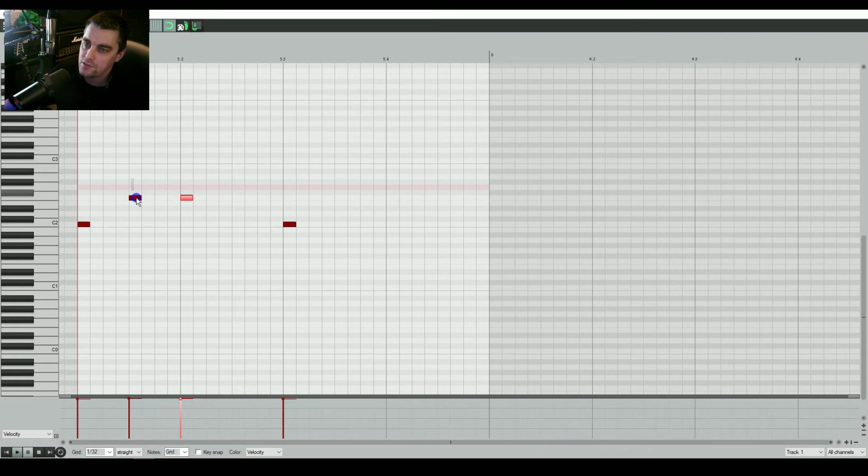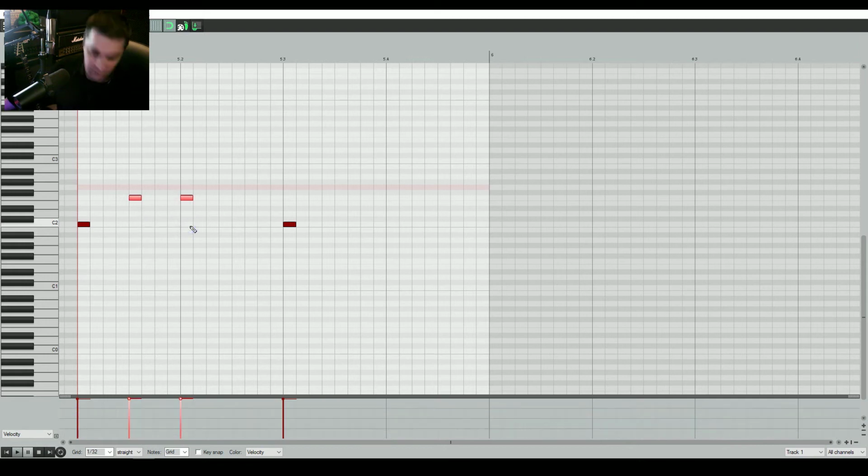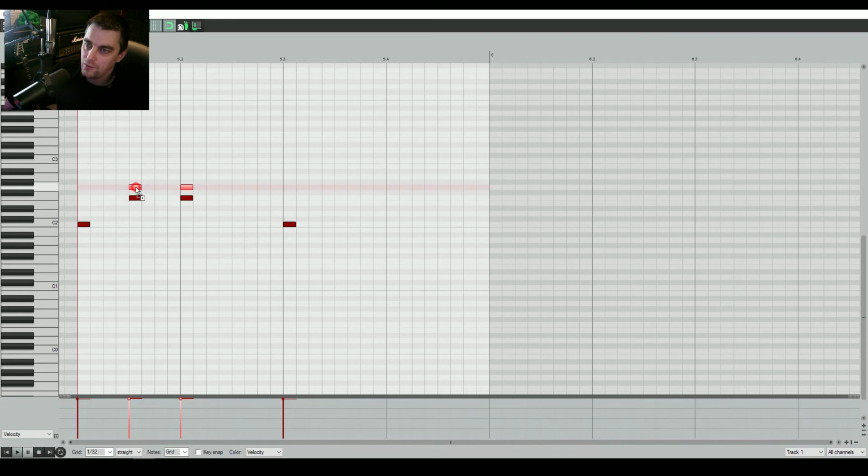There's a different tom here, so I'm going to grab the two of these by holding down right click and dragging over them, hold down control, and make a copy of those up there. And what I'm going to do is drag this across here. Let's see what happens.